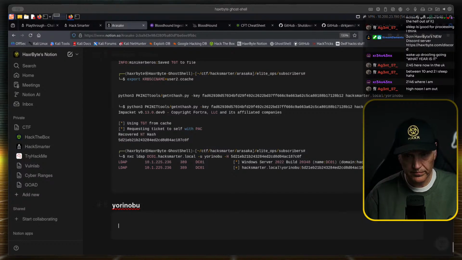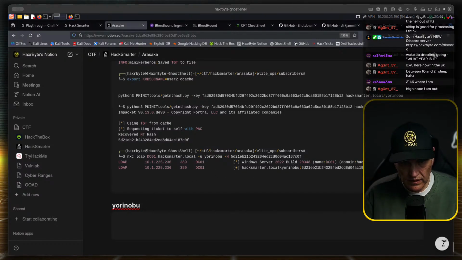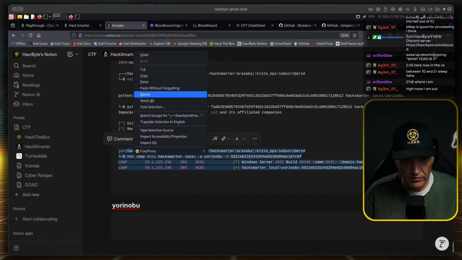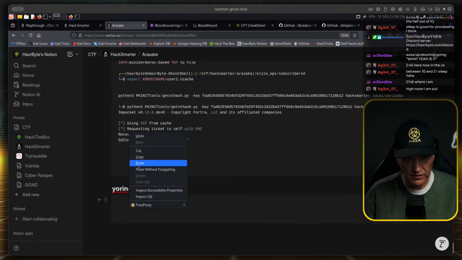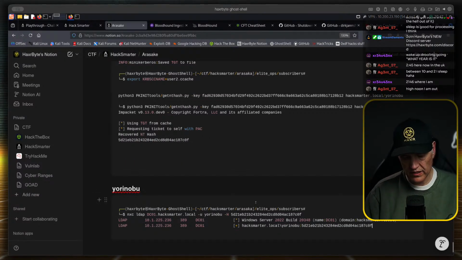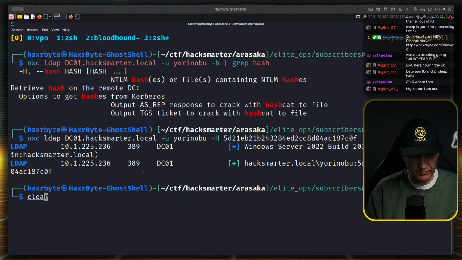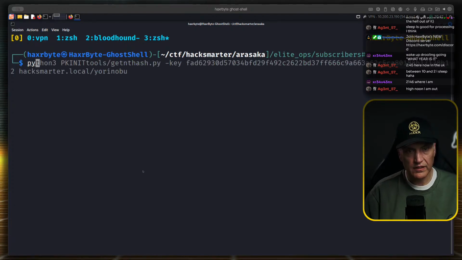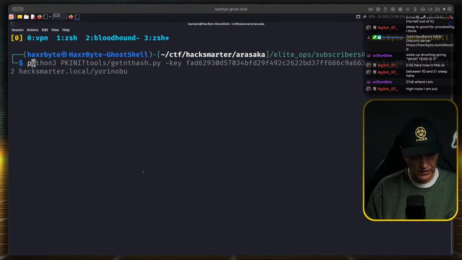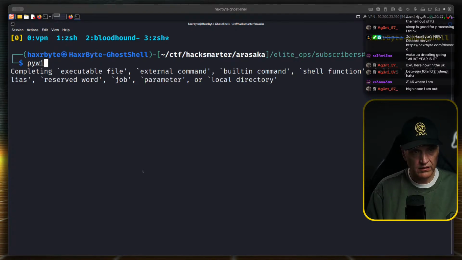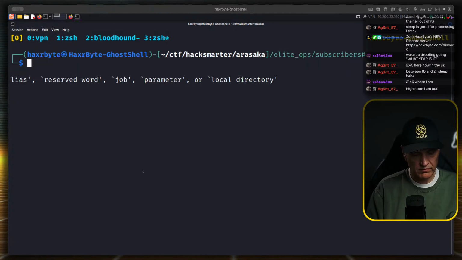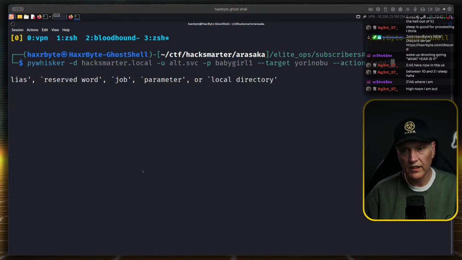Okay, so that one. Oh, we did take, let's just move this today. Okay, but that's a hash, that's not the actual password, but that's fine. We're not picky. And then, so pyWhisker. pyWhisker, there we go. So that's the command that we used for Yorinobu.